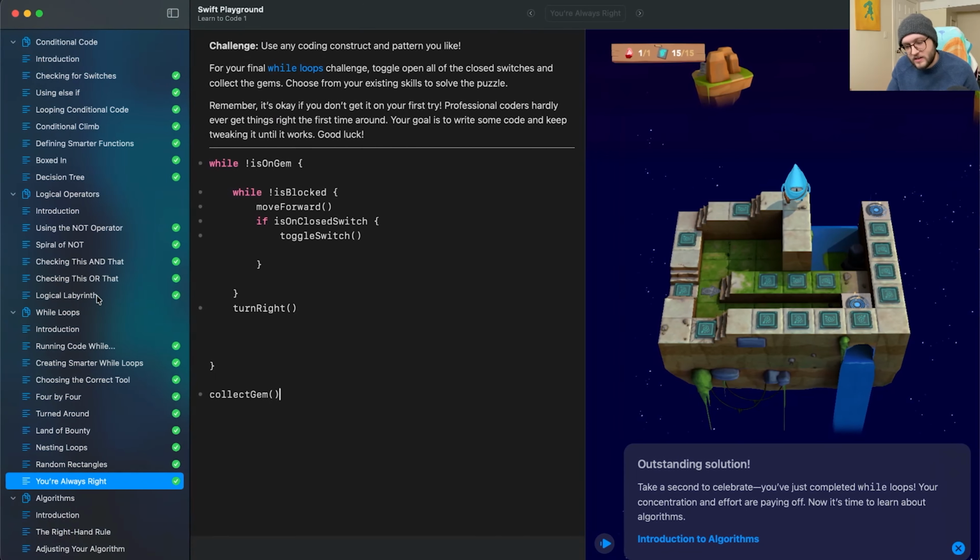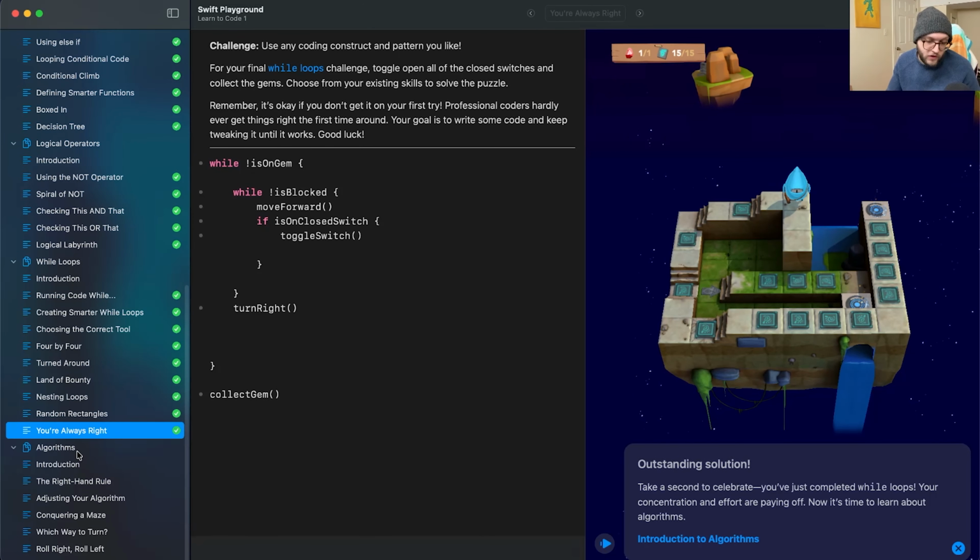And I think that is the last topic actually for Swift Playgrounds #1. So eventually we'll be graduating into Swift Playgrounds numero 2. I think I said that right.